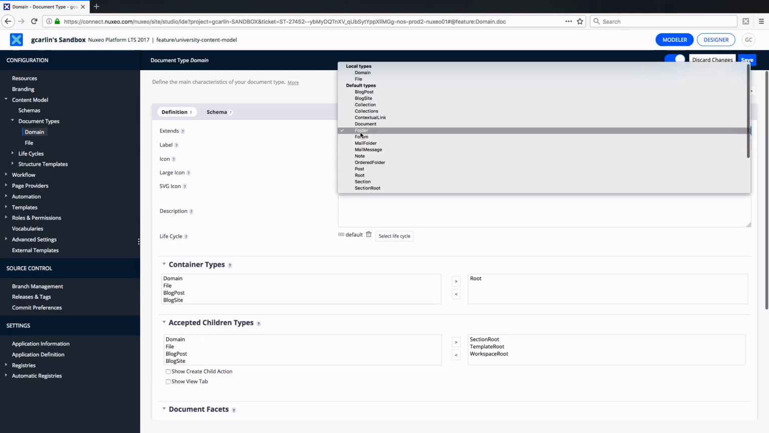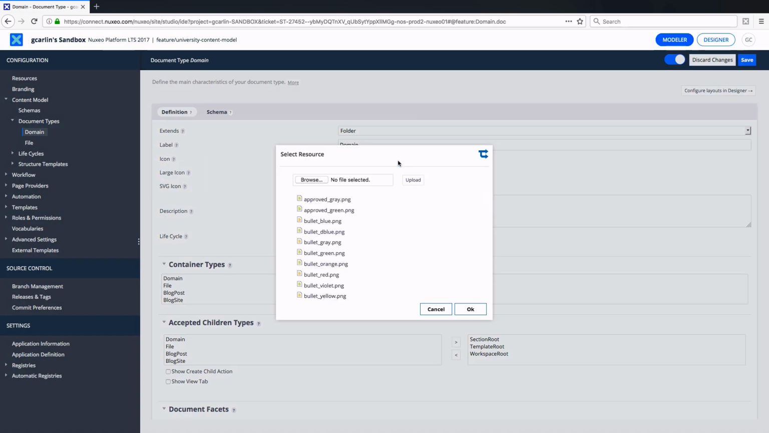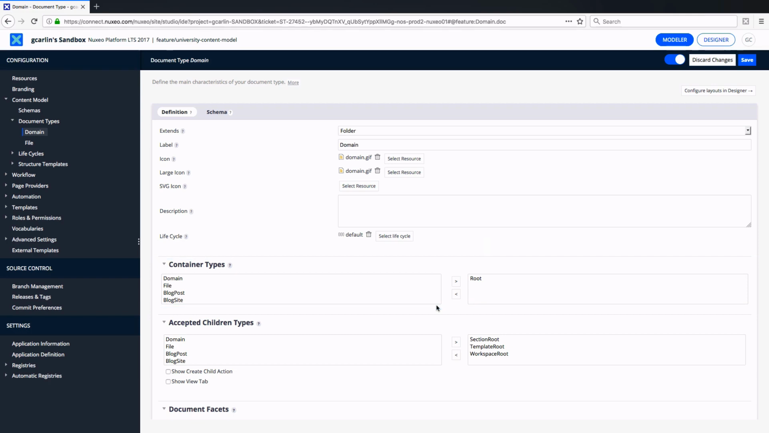The Extends field corresponds to the document type inheritance. You can access all the default document types as well as the custom ones. Set an icon in small resolution, big resolution, and in SVG in order to be displayed in Nuxeo Web UI. In container types, you specify where users can create this document type. Any corresponding container should be placed in the right side box.